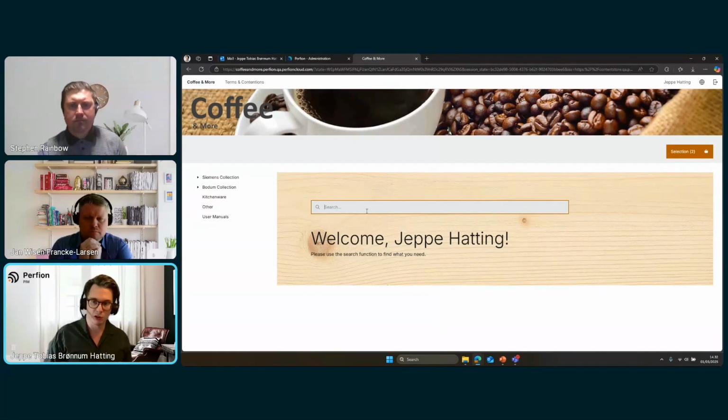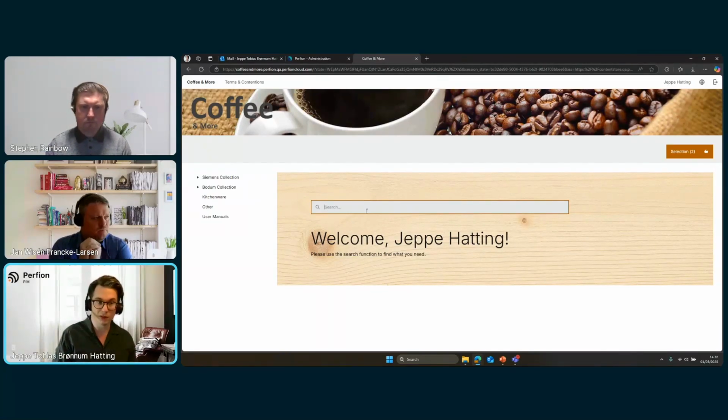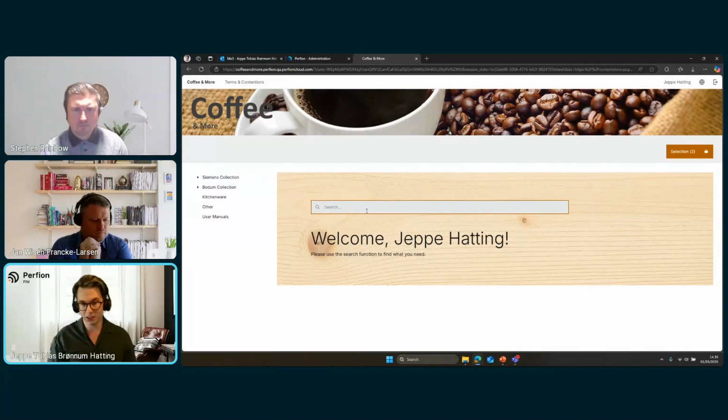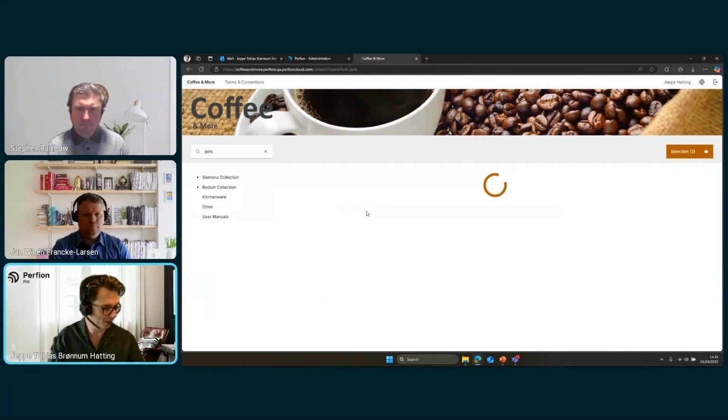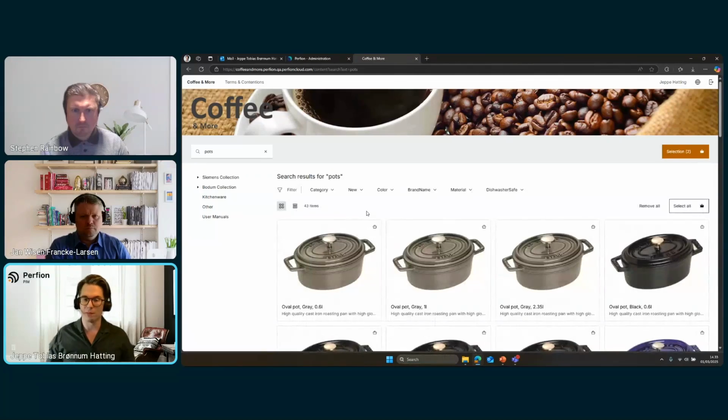This is a different search than what you're probably used to in Perfion. You're used to in Perfion that you set up specific features you want to search for, and then you match exactly that. This one here is built on a new component for us called Elasticsearch, which allows us to do some more fuzzy search. So if I search for pots with a capital S, then it will find anything that matches this, even if it's not the exact match. So it will also find my oval pots.